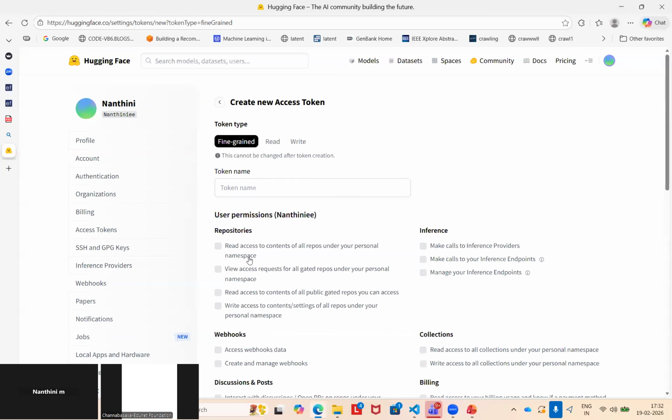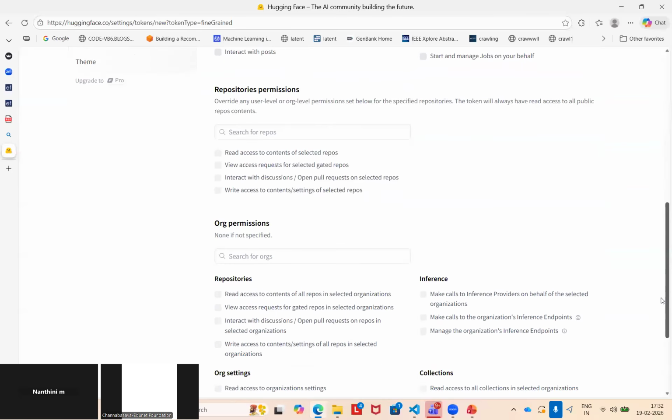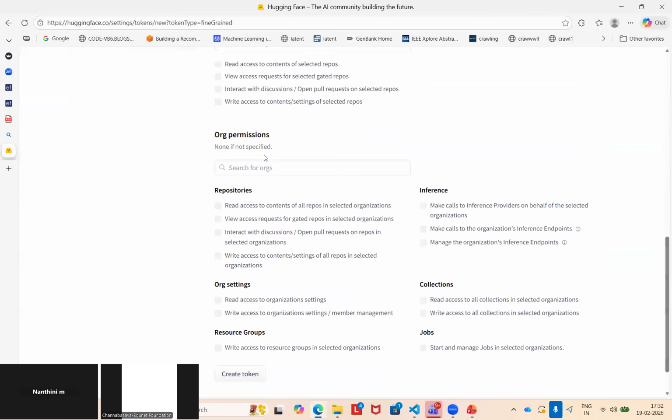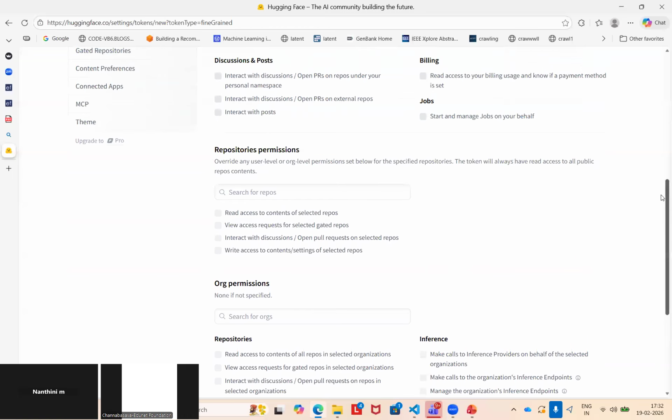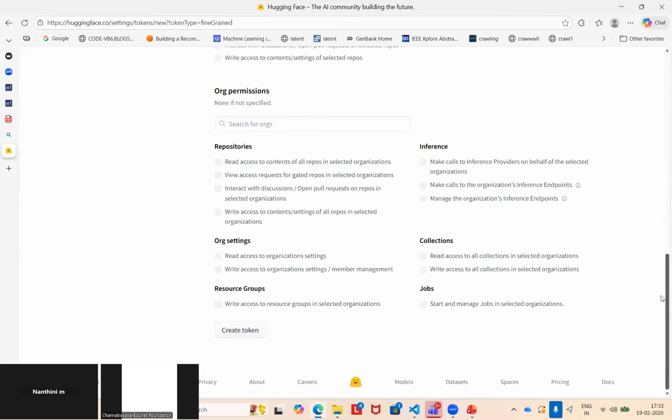Better you go with fine-grained. It will give you access for different categories, as I mentioned earlier. Organizational permission, you need not give anything over here. But you have to enable all the permissions. Otherwise, whenever you try to fetch the data after creating the model, it will say you can't access the resources, and it will throw an error. So make sure you enable all the resources, and here at the bottom you can just click on the create button.